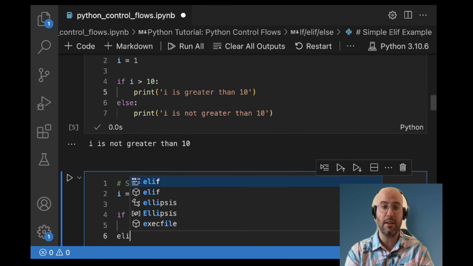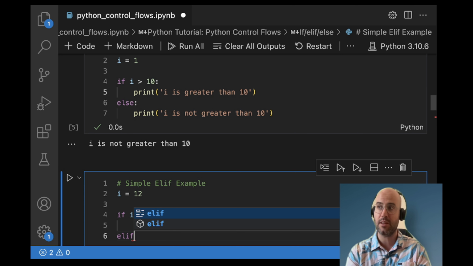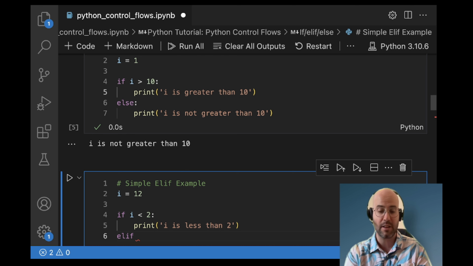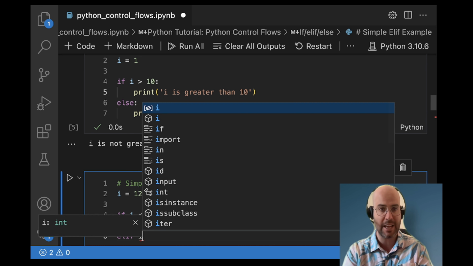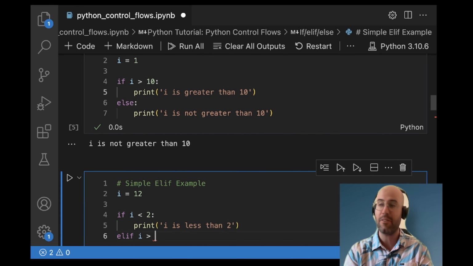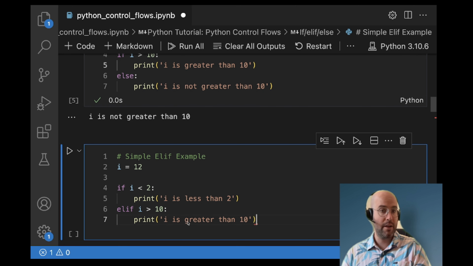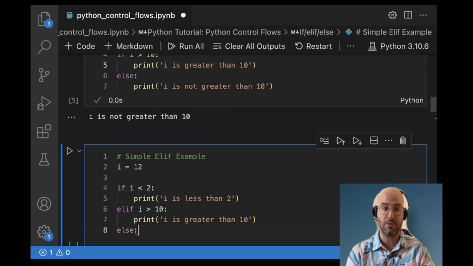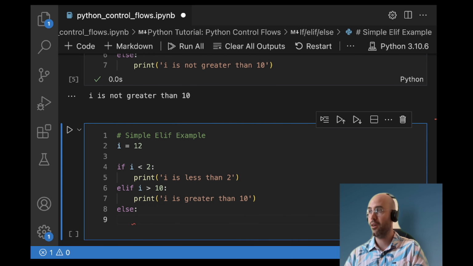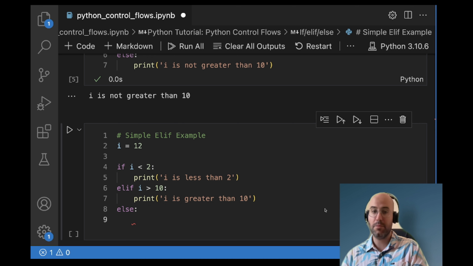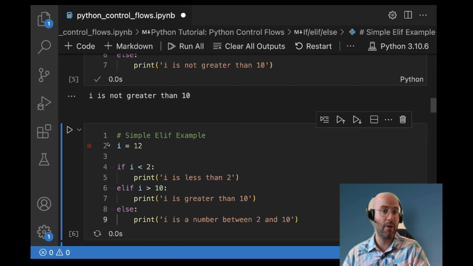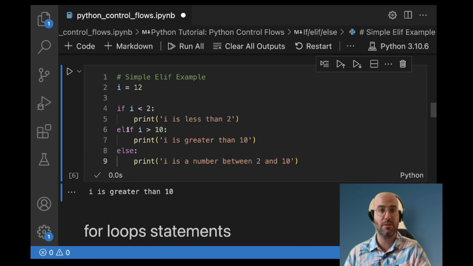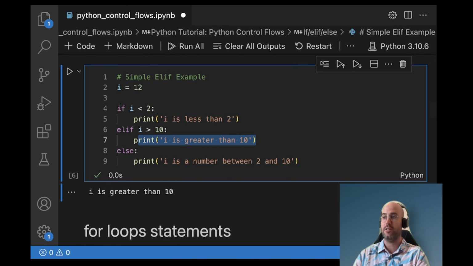Otherwise, I could say elif, and then instead of just putting a new else condition, I can say, okay, let's look at the second condition: if i is greater than 10, print i is greater than 10. Otherwise, if none of these two conditions are true, then you could say else print i is a number between 2 and 10. So if I run this, I will see that, okay, i is greater than 10. So it satisfied the second condition I gave it.